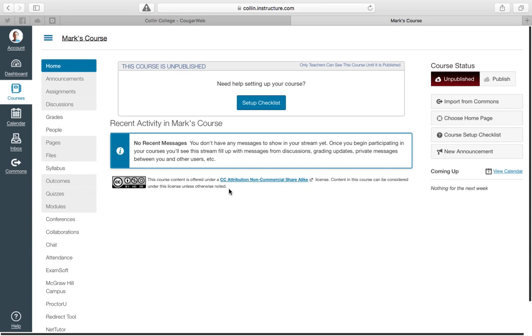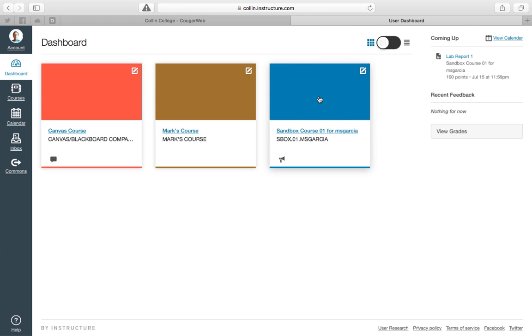So we've shared a bunch of stuff to the Commons, but what does it all mean in terms of me? Well, let's real quick go to my dashboard. Okay, so I've got several courses here. I've got a Canvas course that's actually this course that I'm currently working on. Here's the Sandbox course I've been using as an example, and here is a blank course called Mark's course.